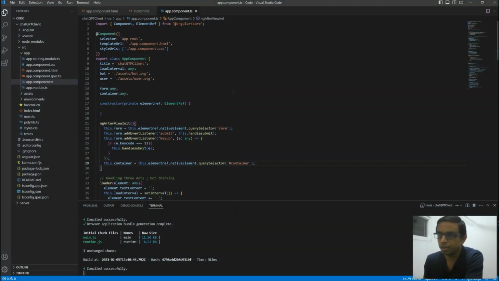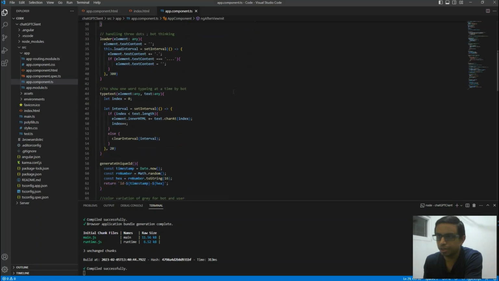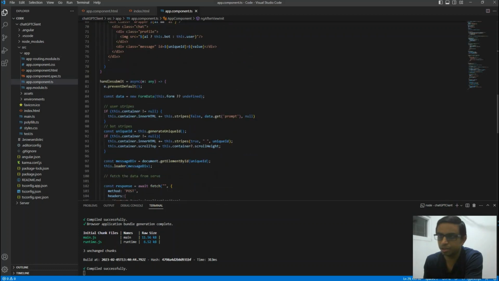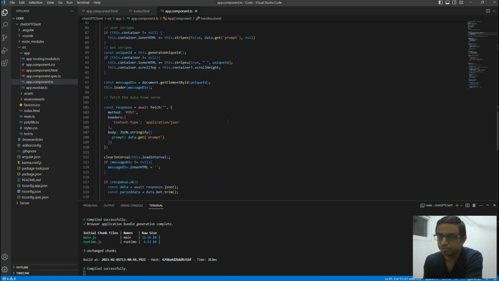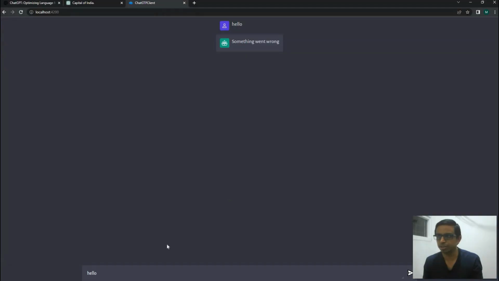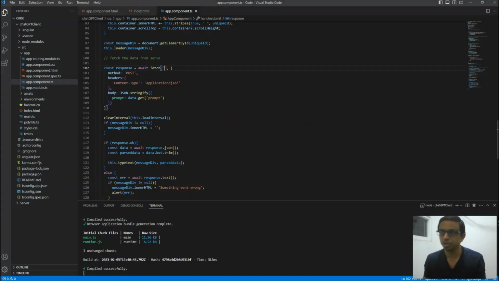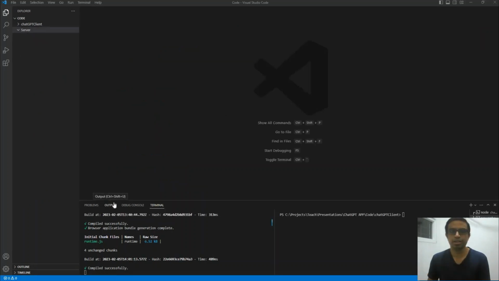This is our final client-side code. We have defined the main method, which is handle submit, which has all the basic functionalities. We will be filling in the API code here. Let us refresh this, and if you type something, hello, it is returning us an error because we have not put in the URL. So we are done with the client-side implementation.